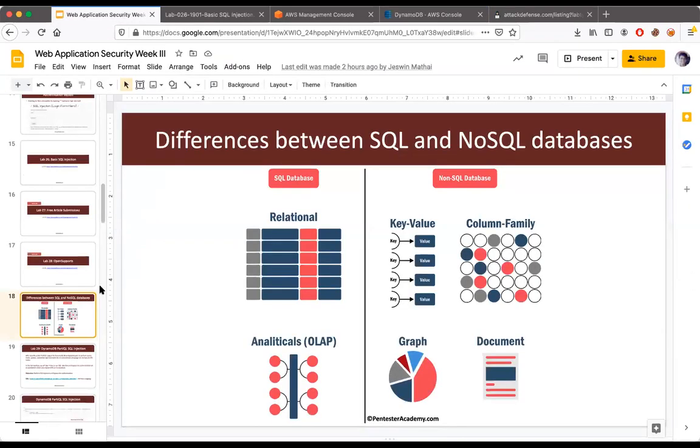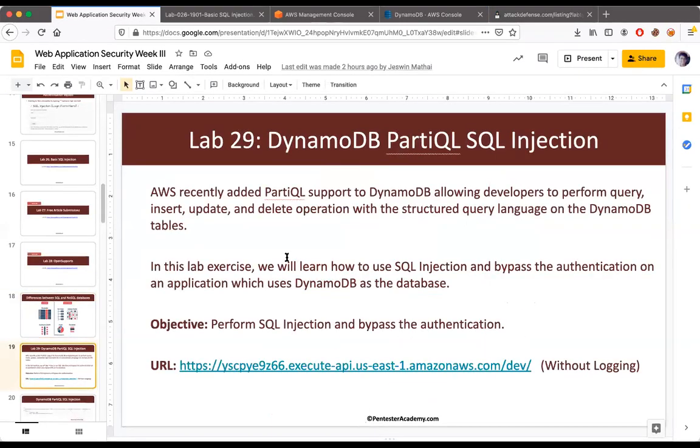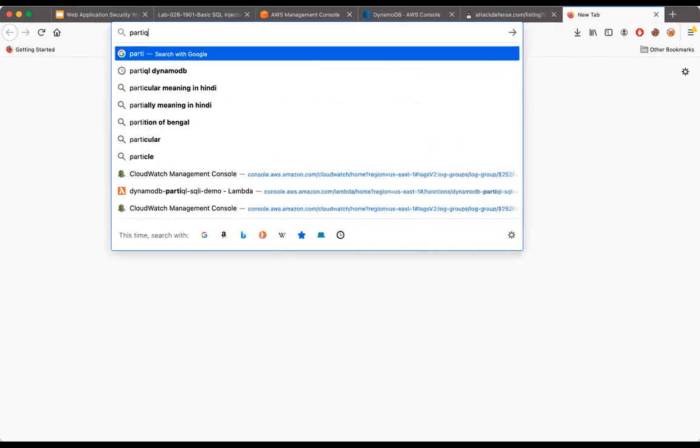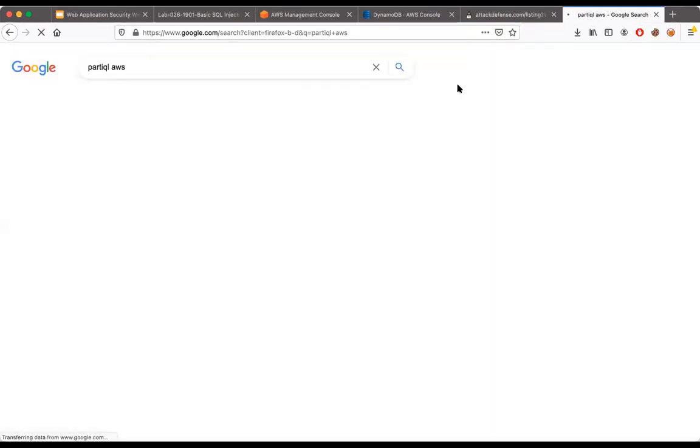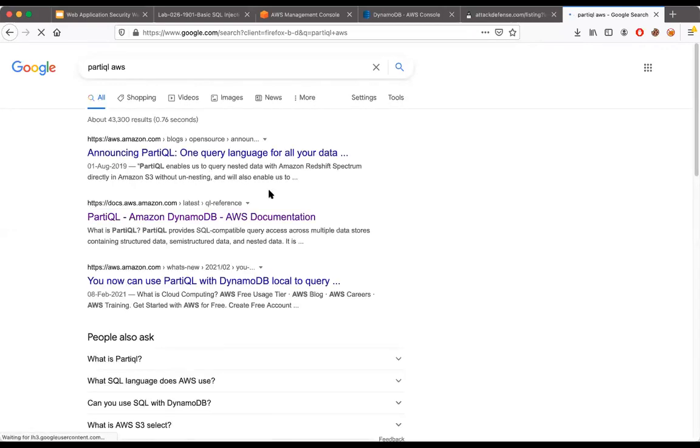Now let's take a look at another demo, which is, again, SQL injection on DynamoDB. So now previously I have mentioned that DynamoDB is a NoSQL database, right? But how is SQL injection possible? Anyone? Is there a possible typo, or is it possible to perform SQL injection? So back in November 2020, Amazon added the support of PartiQL for DynamoDB.